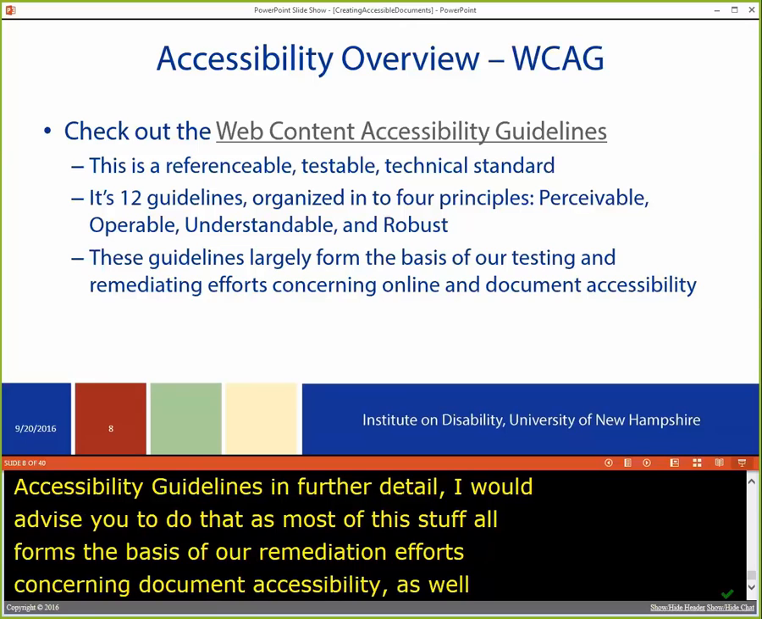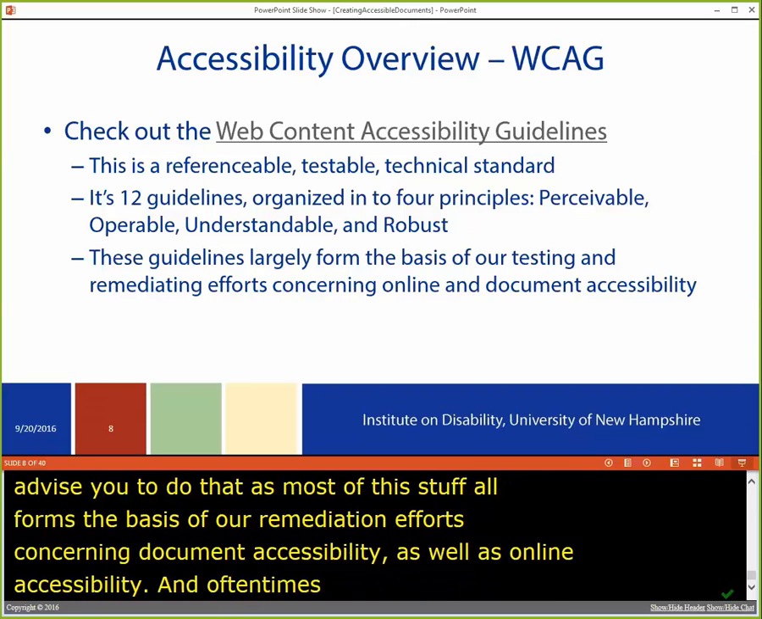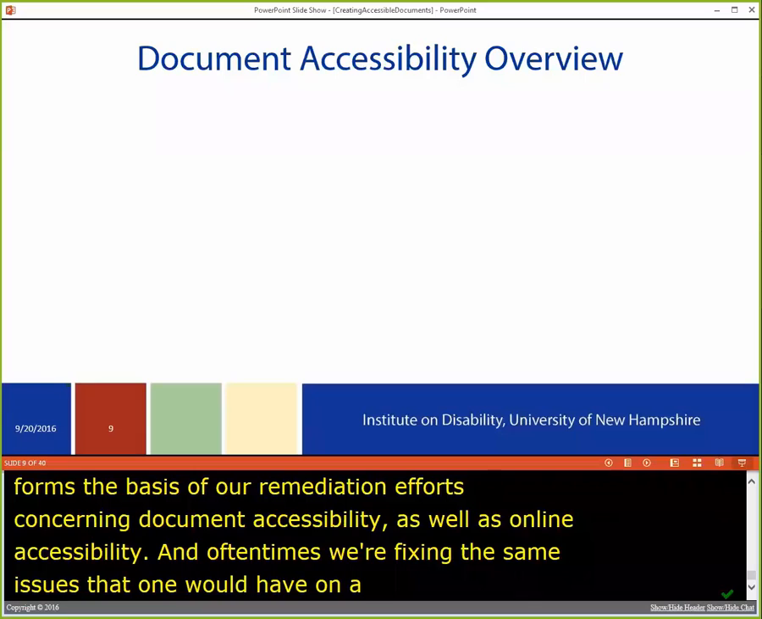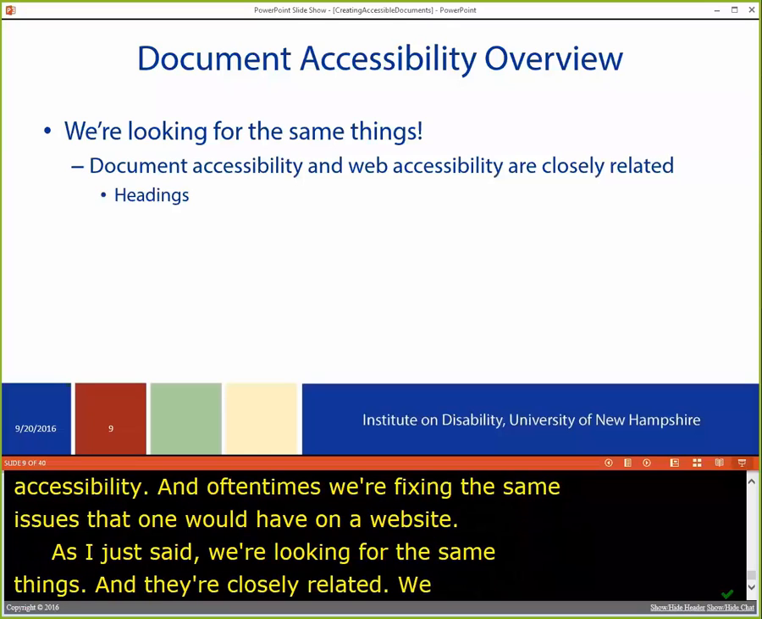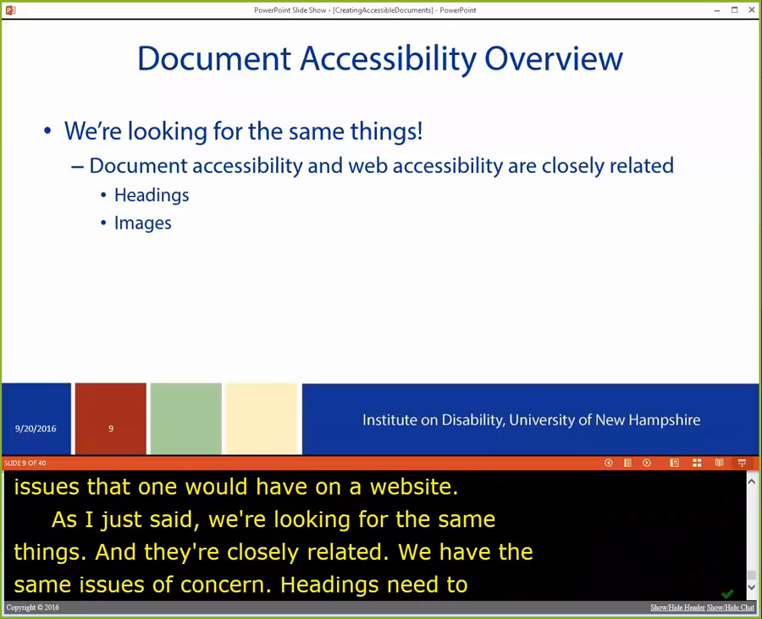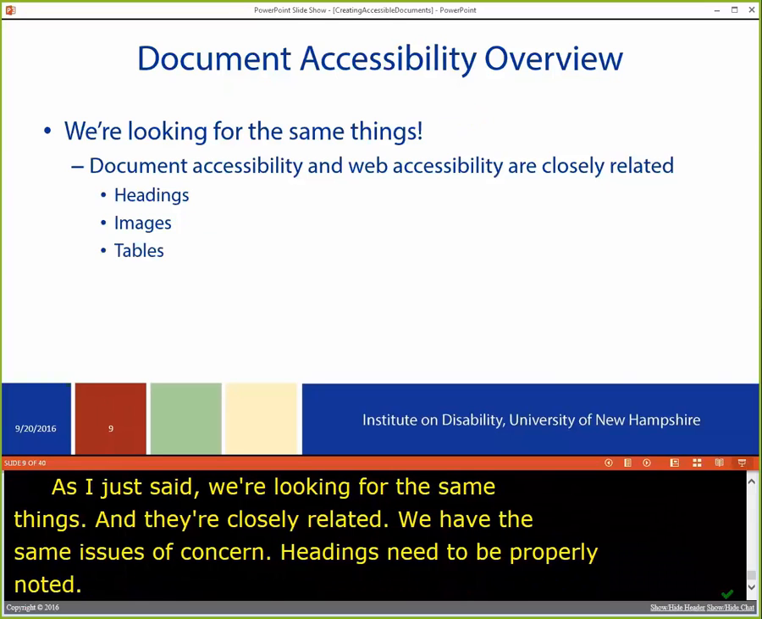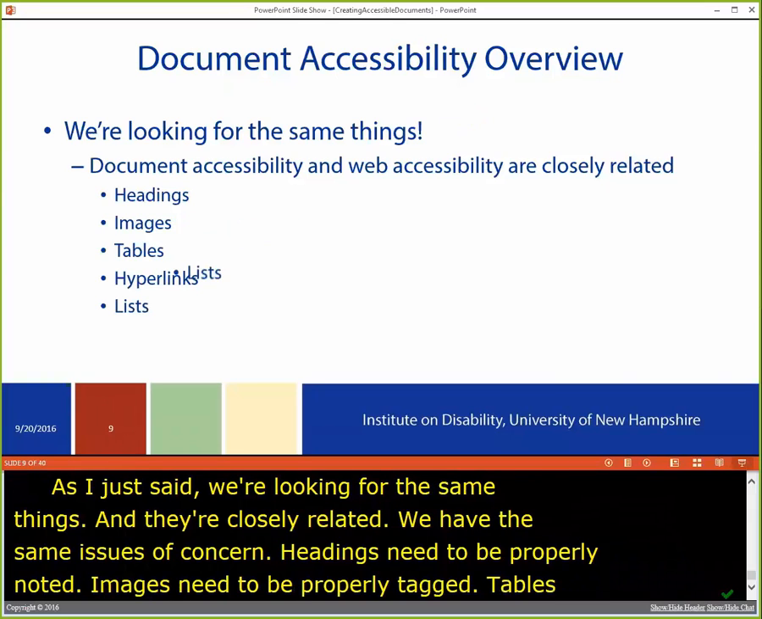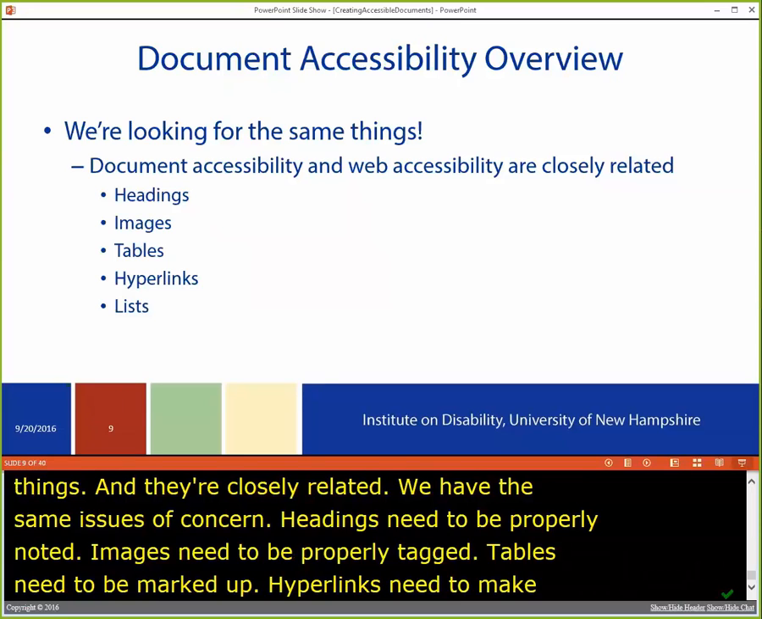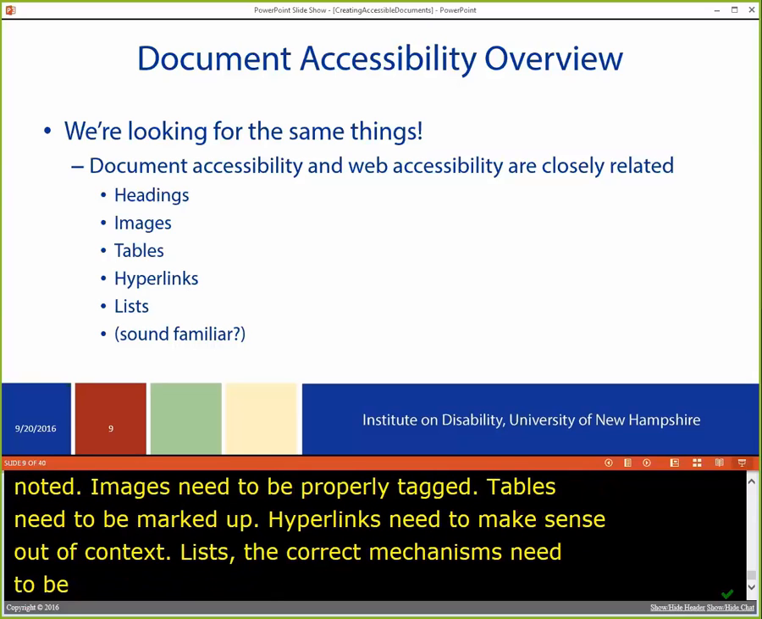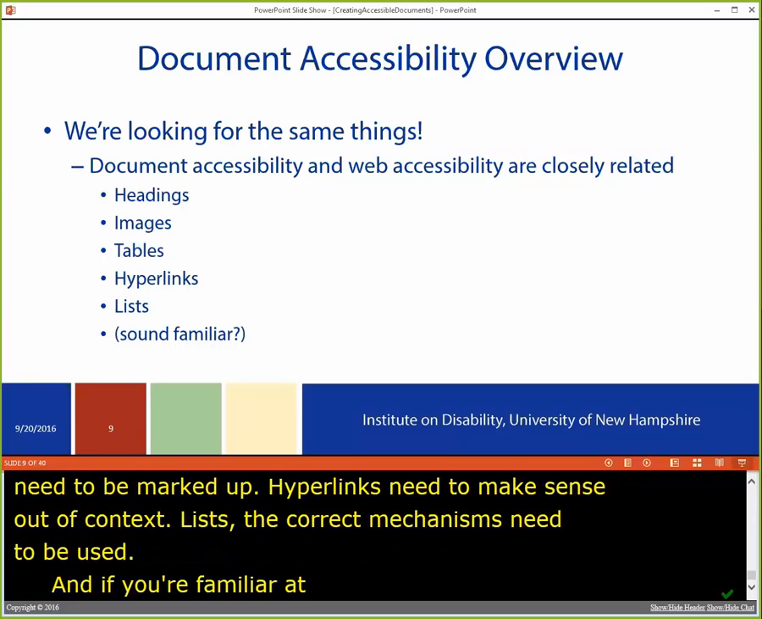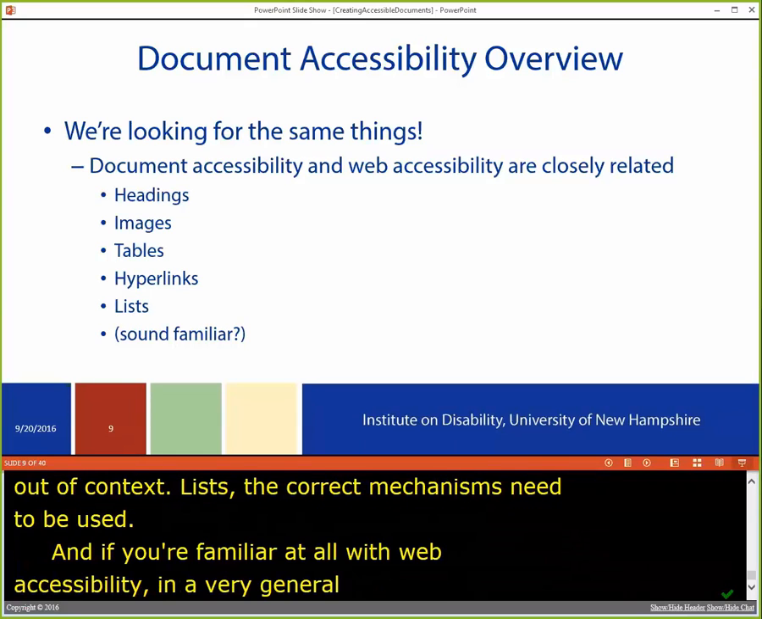And oftentimes we're fixing the same issues that one would have on a website. So as I just said, we're looking for the same things, and they're closely related. We have the same issues of concern. Headings need to be properly noted. Images need to be properly tagged. Tables need to be marked up. Hyperlinks need to make sense out of context. For lists, the correct mechanisms need to be used. And if you're familiar at all with web accessibility, in a very general sense, this is all the same kind of stuff that we're looking for.